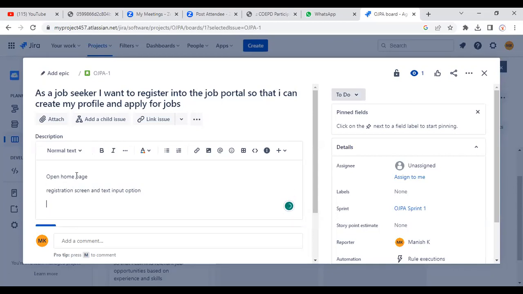Then after that, I will enter the email ID. With different user stories, we have different acceptance criteria. Email ID and password. So I will create the sample acceptance criteria here.